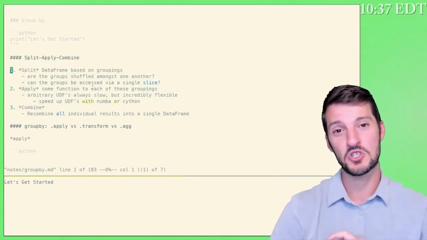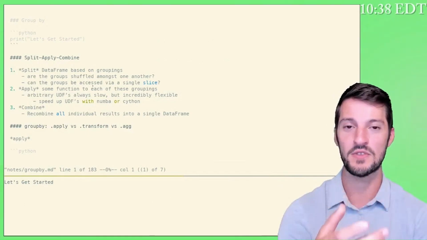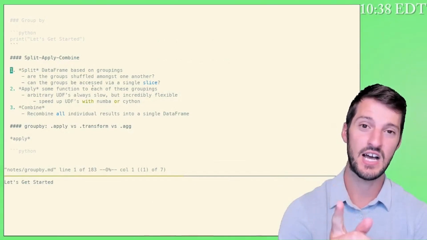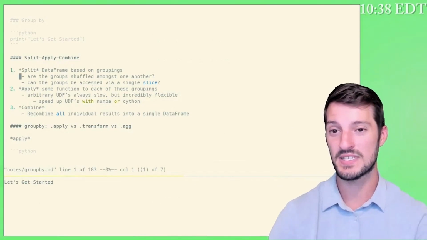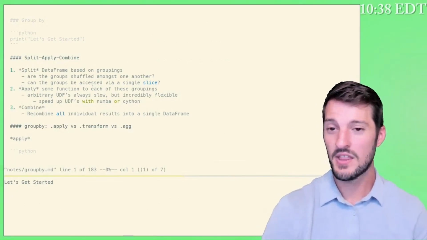But if the groups are all shuffled, then I'm going to have to use a Boolean filter in order to grab all of those slices of the data frame. And a Boolean filter in NumPy means I'm making a copy, which is a little bit more expensive. So I would have to copy data around there. So that's our split step.